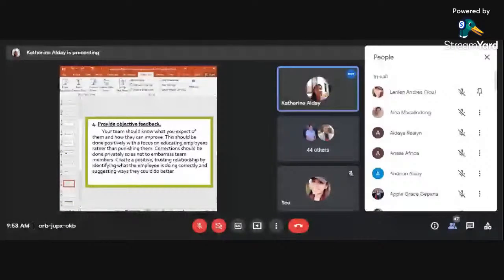Provide objective feedback. Your team should know what you expect of them and how they can improve. This should be done positively with a focus on educating employees rather than punishing them. Correction should be done privately so as not to embarrass team members.